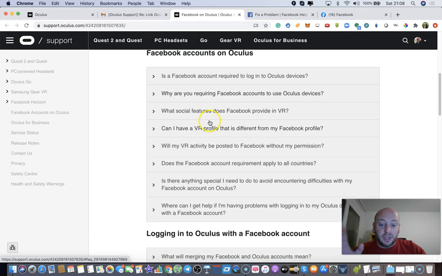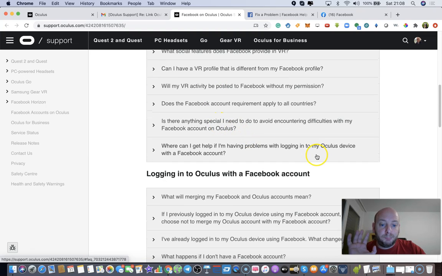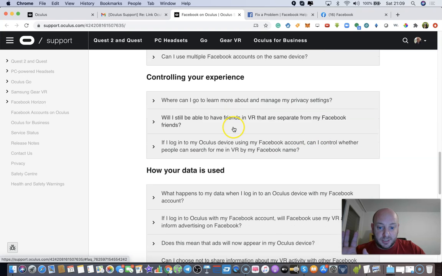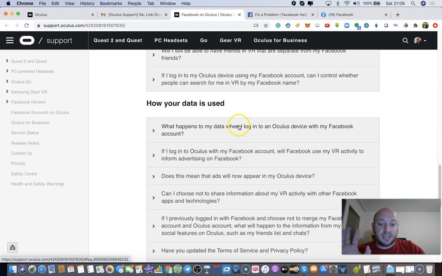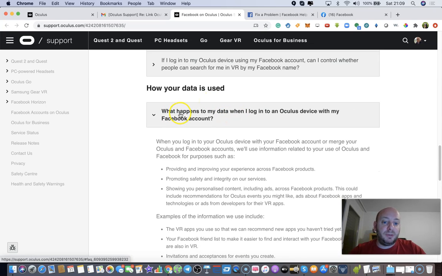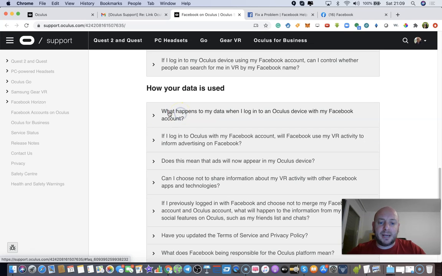Okay, now you can read all of this information here. I don't want to bore you to death. Controlling your experience, how your data is used. I think it's important for you to know that. There is another thing that I found really relevant and I wanted to highlight it for you guys. Now, you can read it, right? What happens to my data when I log into an Oculus device with my Facebook account? You can read through that.